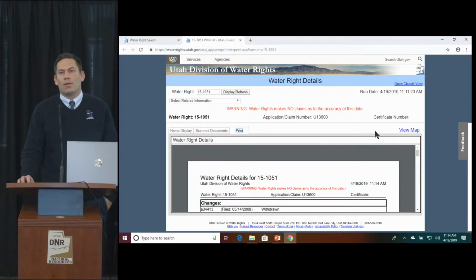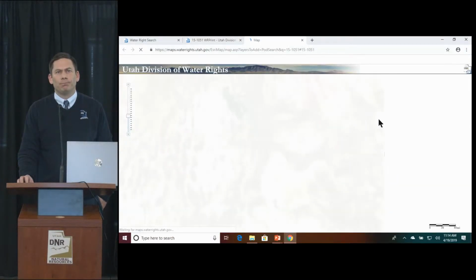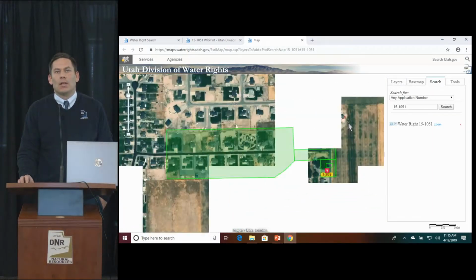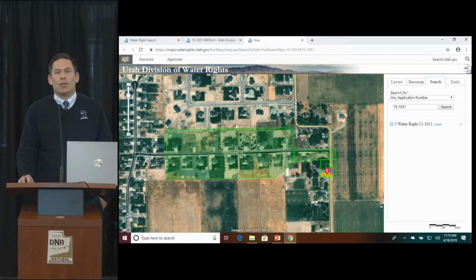And then also there's a link to view map, and you can take this water right, and this takes you to our map viewer. It searches for that water right within our map viewer, and it displays the point of diversion and also the place of use. The place of use in this case has been digitized and is shown. If that hasn't happened, then just the 40-acre tracts that have been specified for the place of use would be shown.